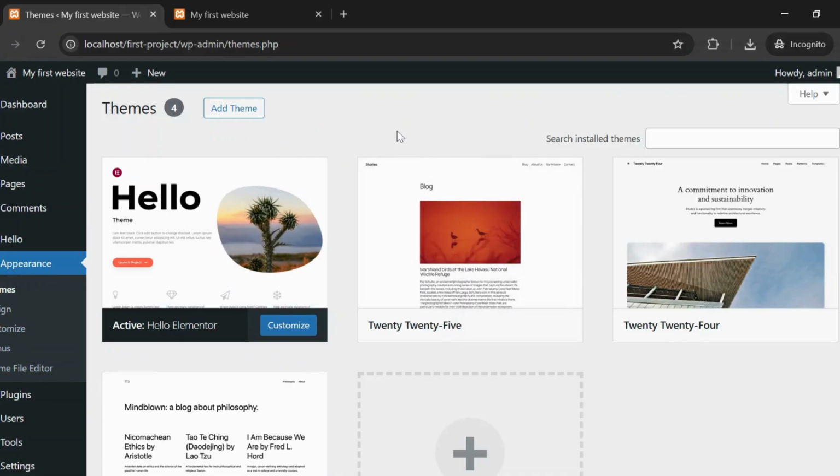So I hope you understand how you can easily add pages to your navigation menu, in your header or maybe footer. We'll meet in the next video.